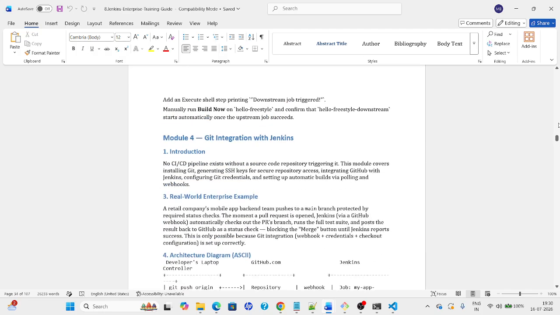So tomorrow we are going to start again with Git integration with Jenkins. We have already done it today, but we are going to discuss deeply how we will integrate Git with Jenkins and how we are going to trigger the jobs. We will see in tomorrow's class.